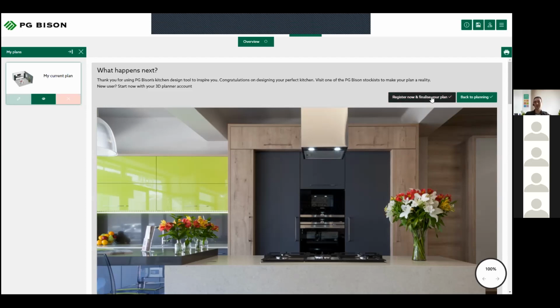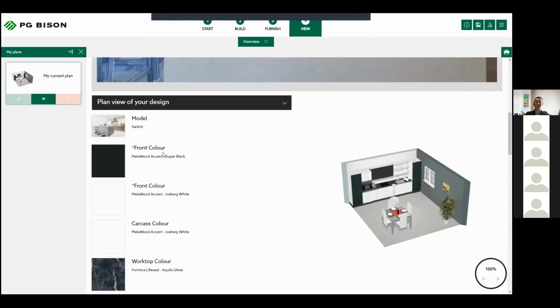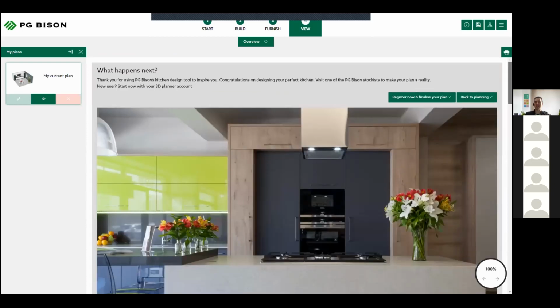Also, when you're registered, when you click on this button, you register and you'll receive an email with the information that we've seen here at the bottom. All the information here, you'll have an attachment and you'll receive everything in that email.